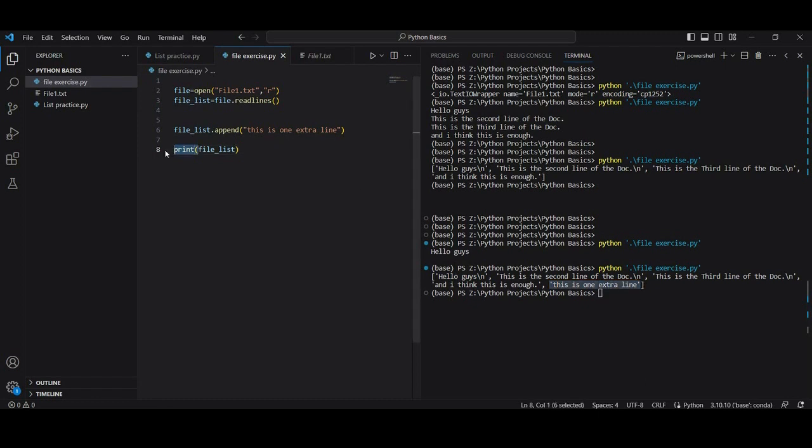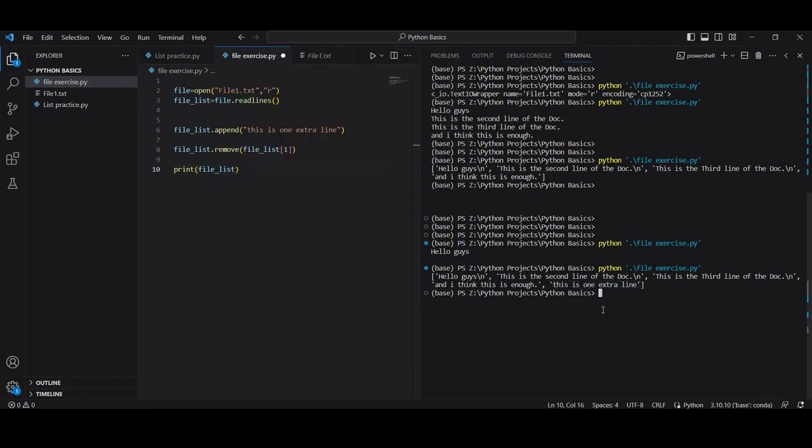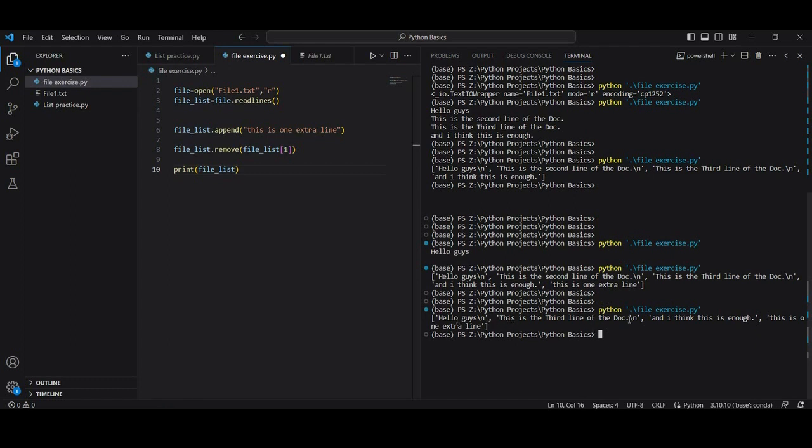Right. Same way, we can remove whatever line you want. Let's say you want this second line of the doc to be removed. So what you can do is file underscore list and first element. First element means the second of the list. We start with 0, right? So if we do this, and now if I print file list, the second line is gone, right? So you can manipulate the data from the file likewise.